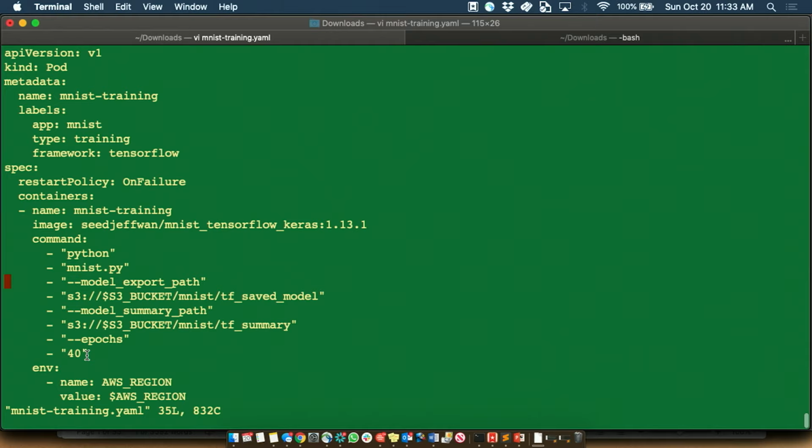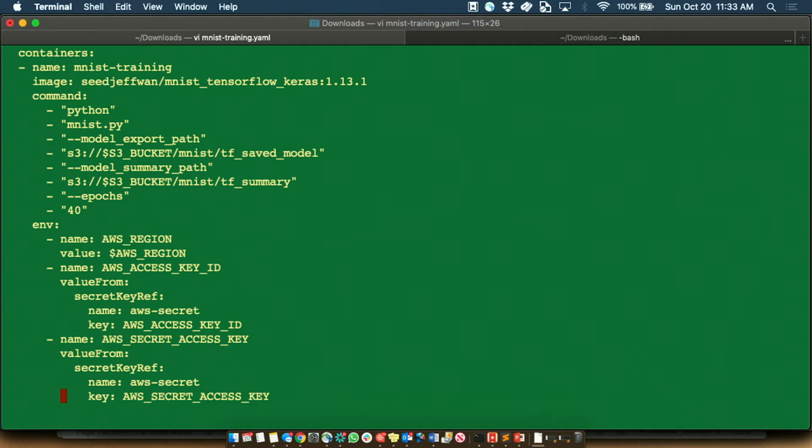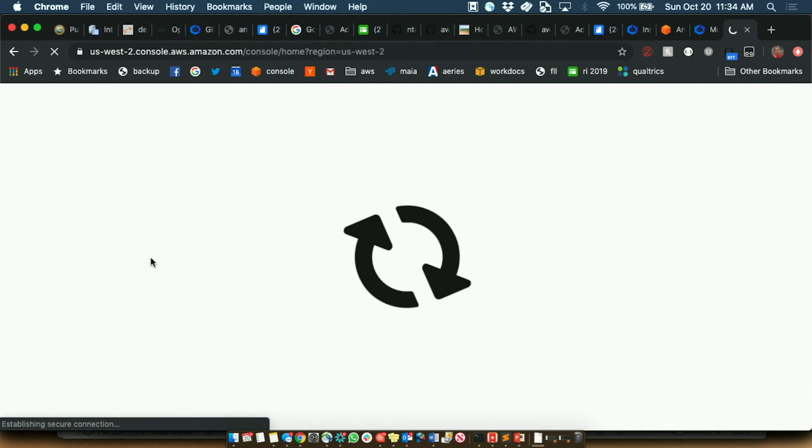And if I go down here, this is where I set up a Kubernetes secret, which is where it's going to read my AWS credentials from, and the AWS region as well. Okay. Now, one thing that I can do, though, is I can go to the console.